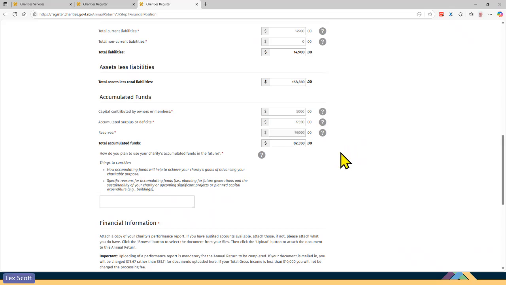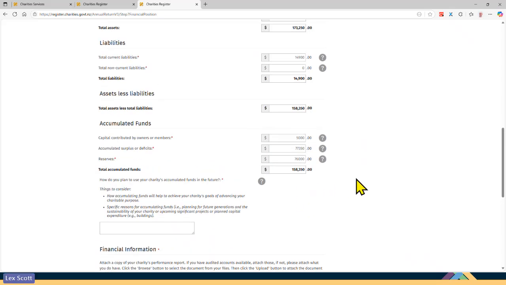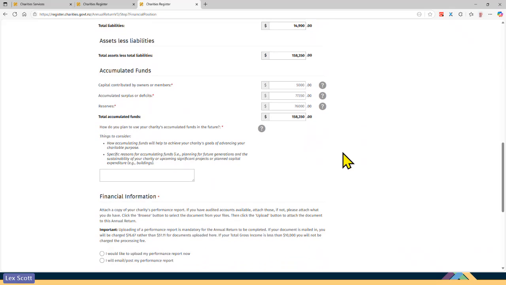You can see that all of the totals have now been calculated. These totals need to match your performance report exactly. If they don't match, check that you haven't left any fields blank and that everything has been entered correctly.